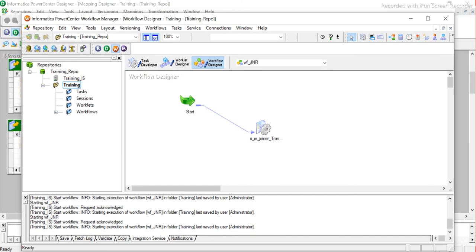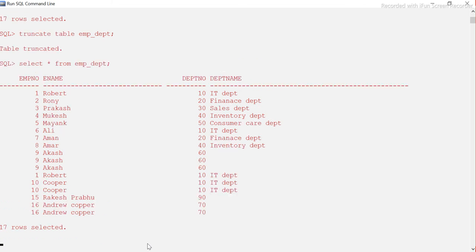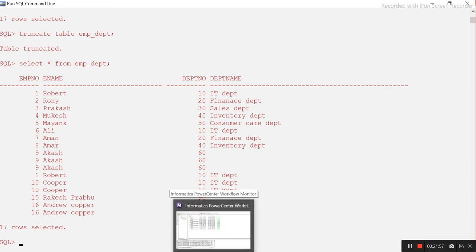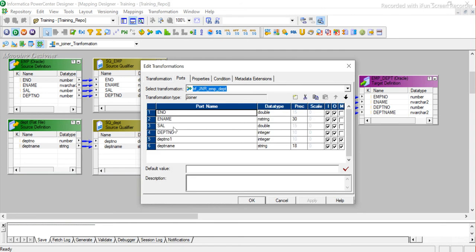Whether it is completed. Yes, it is completed. Now let's see. Okay, guys, so you see that master outer means everything from detail. Everything from detail means what? Detail is what? Let me see. Detail here is the employee table, guys.